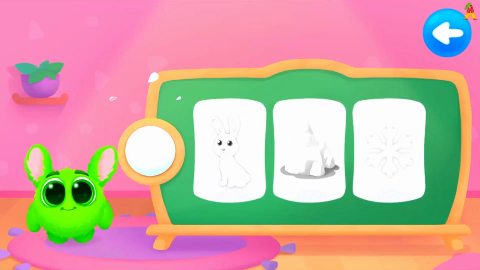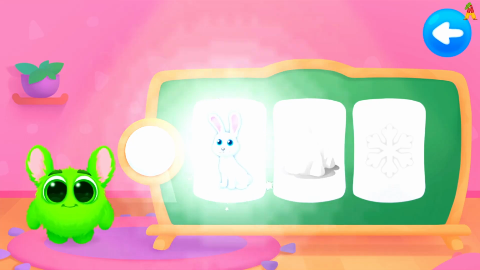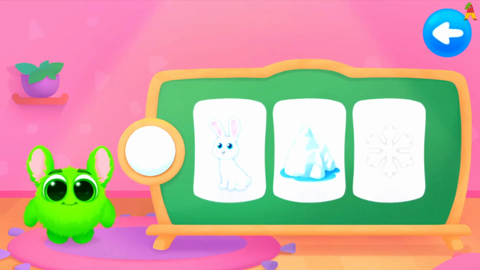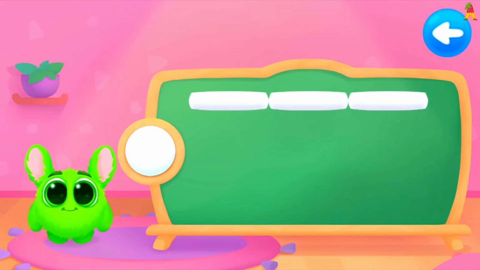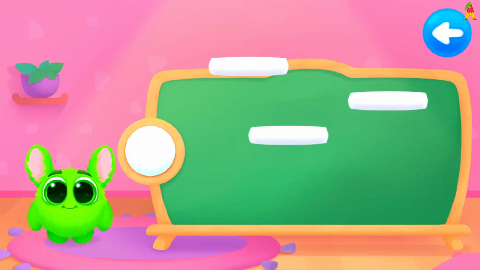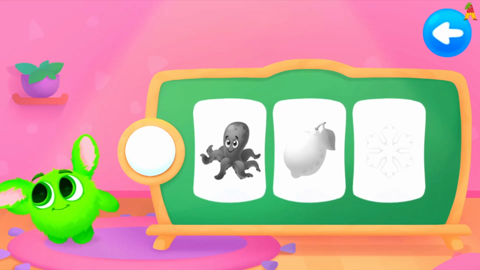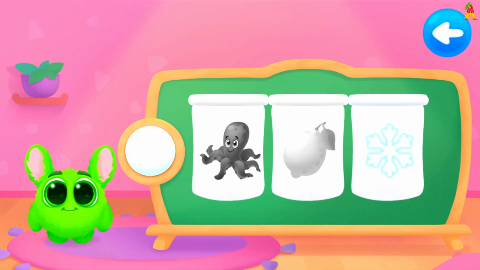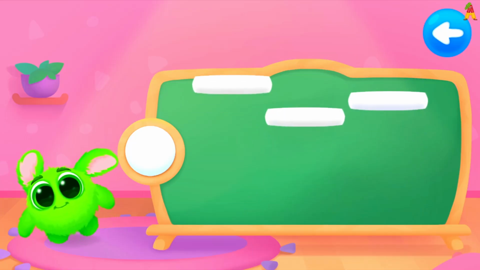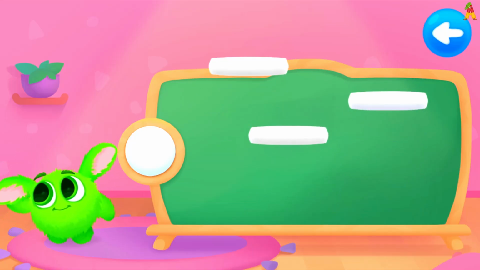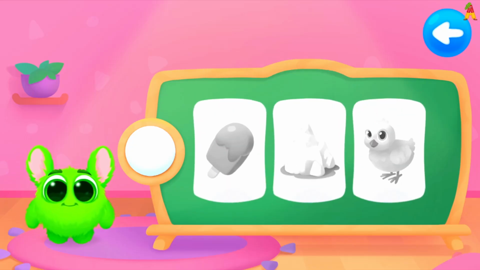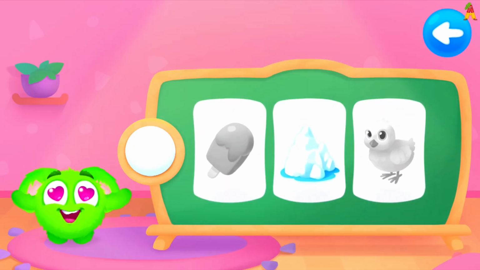Let's get to know white color. White rabbit. White iceberg. White snowflake. White snowflake. White iceberg.